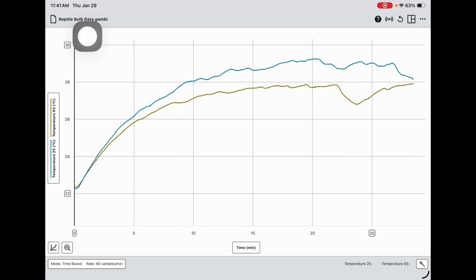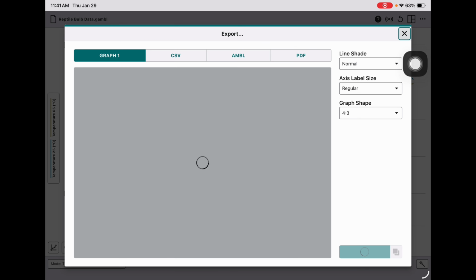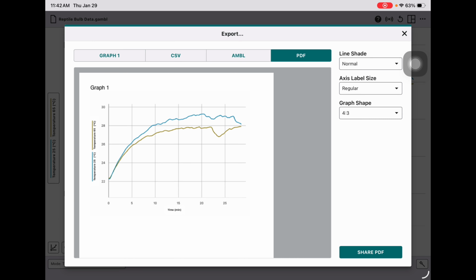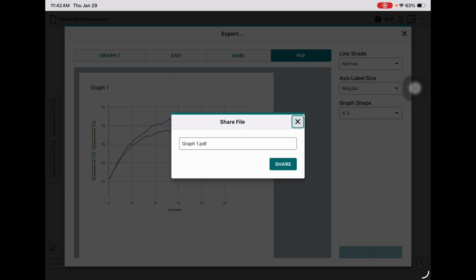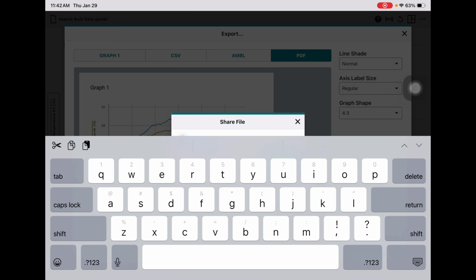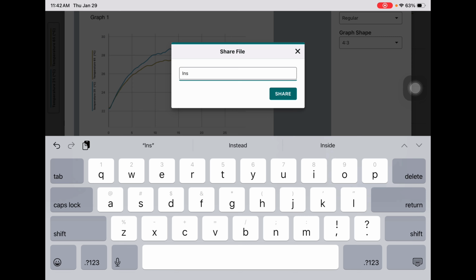we're going to come up here to the name, so the file name. We're going to go down to export down here. Click on that. And then that gives you your graph. We're going to go to PDF here. So we clicked on PDF to bring up our PDF version of this, and we're going to say share PDF down bottom right corner. Give it a name, give it a place to live. Of course, it's going to cover up where I'm typing. There it goes.